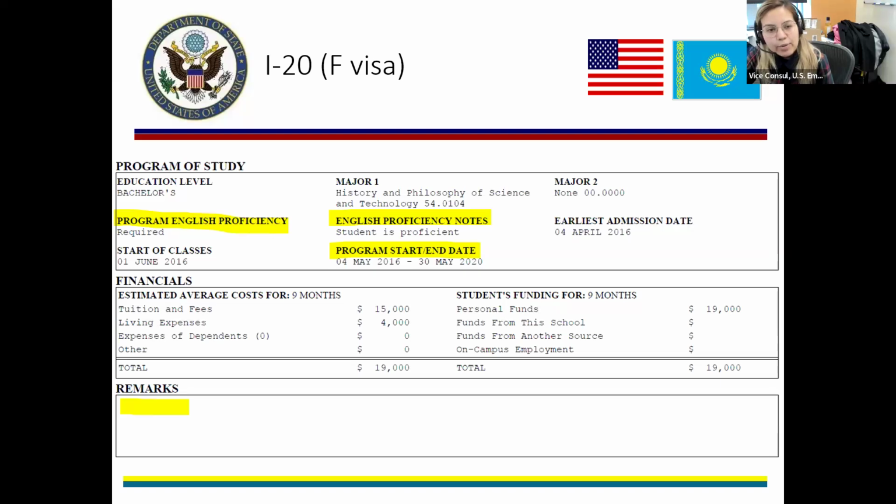And then I do want to highlight the program English proficiency. So typically if you're going to study in the US, for a bachelor's degree or a master's degree, English proficiency is required, and that'll be stated in the I-20 form. This means that the interview will be conducted in English, so we'll be asking all of our questions in English, and we do expect you to be able to have that level of conversation with us. And then, of course, you'll have the English proficiency notes, and this will say that the student is proficient.